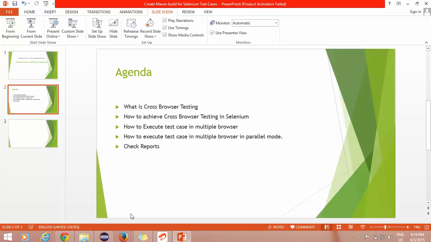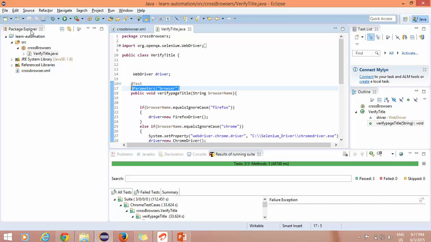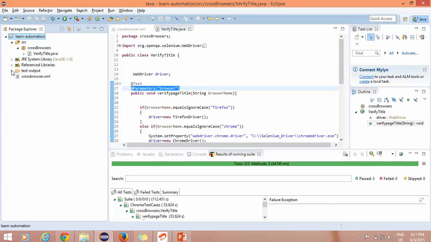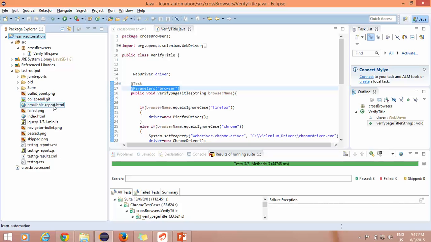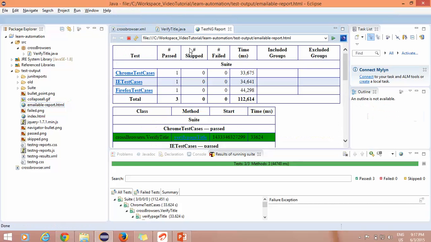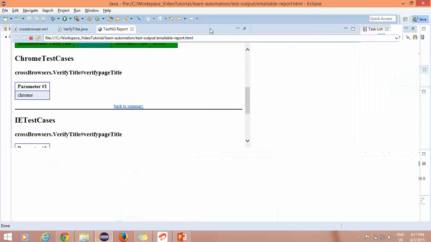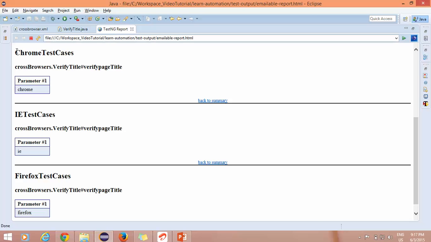So finally, if you want to check reports as well, let's refresh our project. Okay, you will get this test output, and if you open any of these reports, let me open the email report. Okay, so you can see here we are passing one parameter only. So for this Chrome test case, we are passing Chrome as one parameter. For IE, we are passing IE, and for Firefox, Firefox.